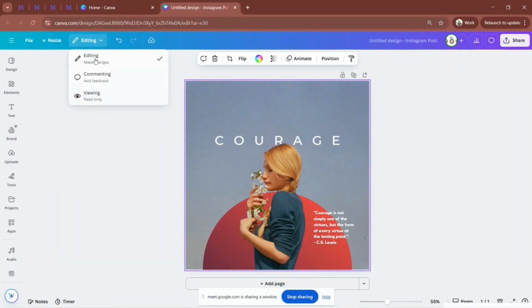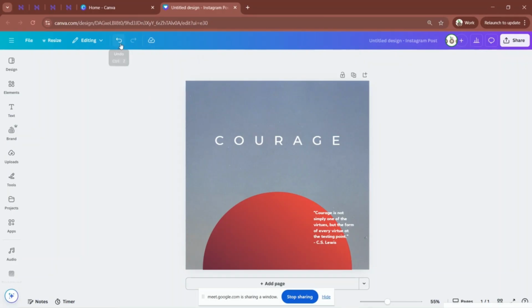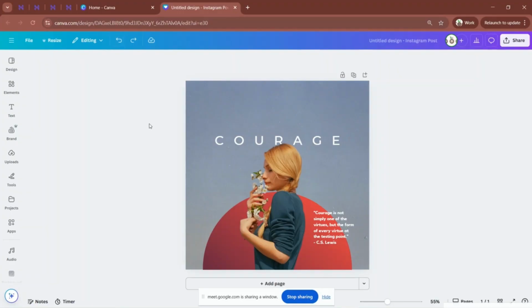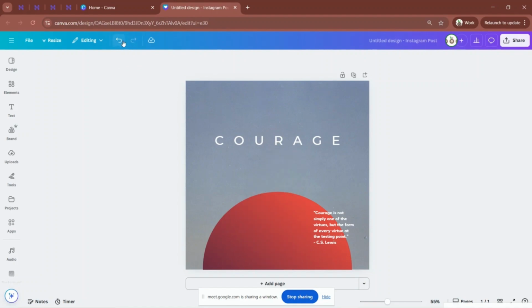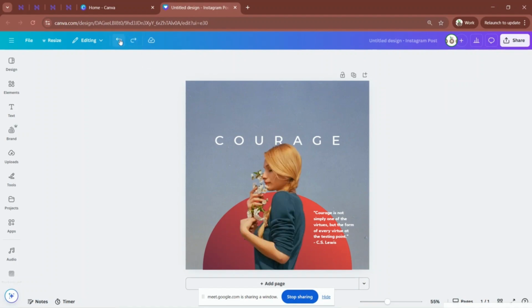Yeah, editing. This is nothing. Here you have undo and redo. So if you make a mistake in your design and you want to go back, for example, I deleted the image. I can just press undo and then it's back. But no, I want it to disappear. Then if I want it to disappear, I can just redo. So I can play between these.